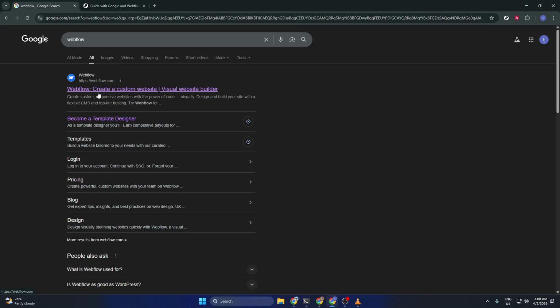Start by opening your browser and searching for Webflow. From the results, choose the official Webflow website. If you're not already signed in, log in with your account so you can access your dashboard. This keeps everything straightforward and ensures you land right where your projects live.